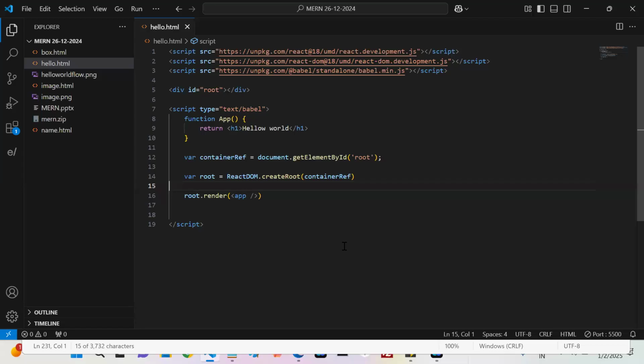App is not defined. Okay, first thing is my line number 16. Now my line number 16 is executed. See, root.render. Now tell me, is this particular one recognized by React as a component or not recognized as a component? React recognizes it as a component when it is in element format with a capital letter, right?